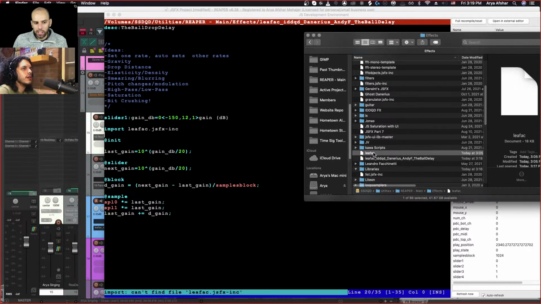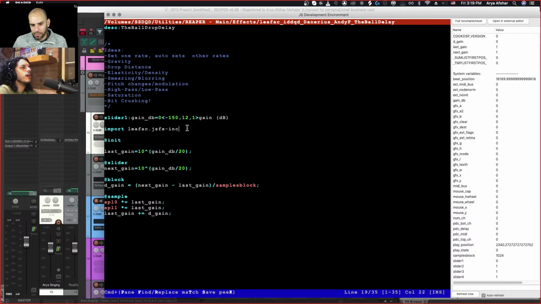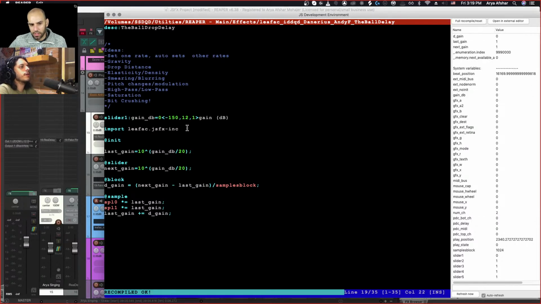So in Finder, I always show the extensions of the files because of these issues. There we go. All right. But there you go. Now we are able to do this. Awesome. So moving on, in the init block you are going to have to allocate a delay line.